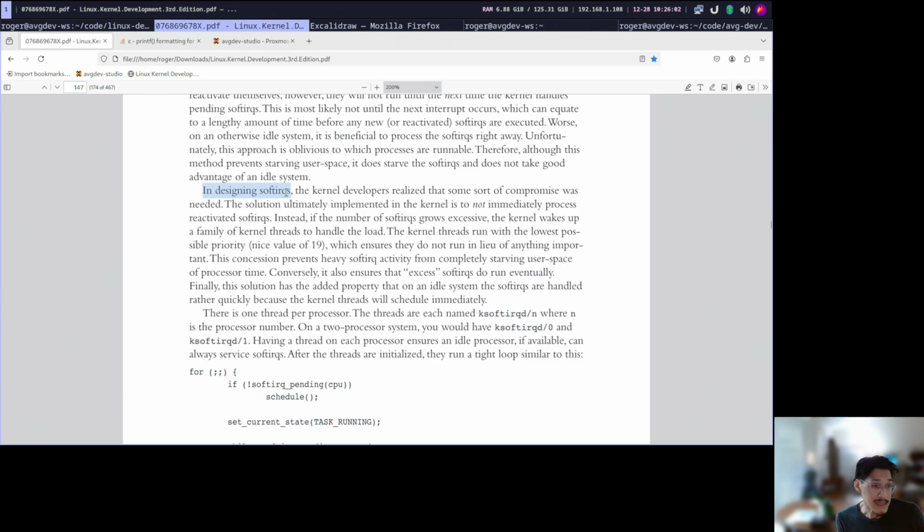So, in designing soft IRQs, the kernel developers realized that some sort of compromise was needed. The solution ultimately implemented in the kernel is to not immediately process reactivated soft IRQs. Instead, if the number of soft IRQs grows excessive, the kernel wakes up a family of kernel threads to handle the load. The kernel threads run with the lowest possible priority with a nice value of 19, which ensures that they do not run in lieu of anything important. This concession prevents heavy soft IRQ activity from completely starving user space of processor time. Conversely, it also ensures that excess soft IRQs do run eventually. Finally, on an idle system, the soft IRQs are handled rather quickly because the kernel threads will schedule immediately.